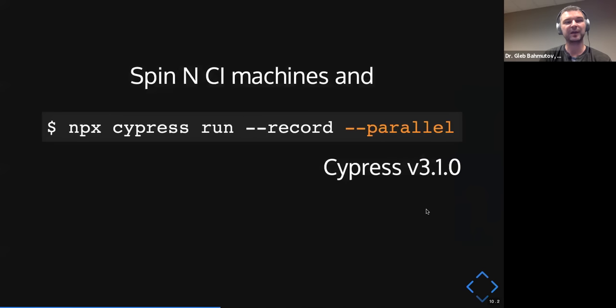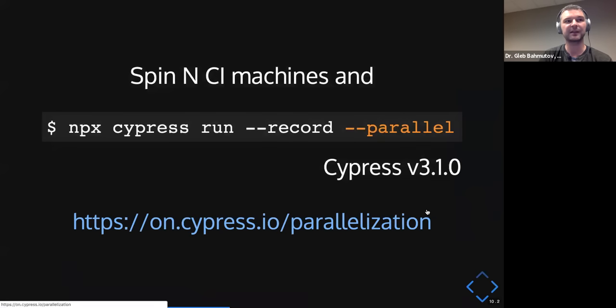This is how the Cypress command looks. When you run cypress run --record, you add a new flag, --parallel, and that should be it. This feature has been released in version 3.1 of Cypress Test Runner. And as usual, the detailed documentation is on our docs website.